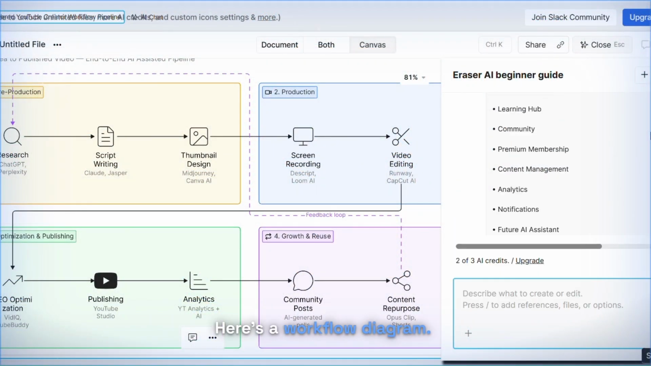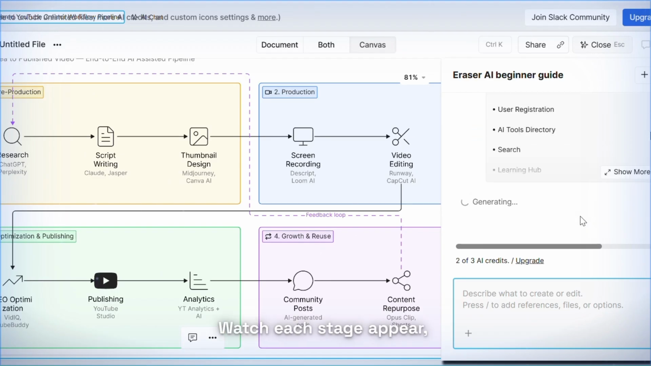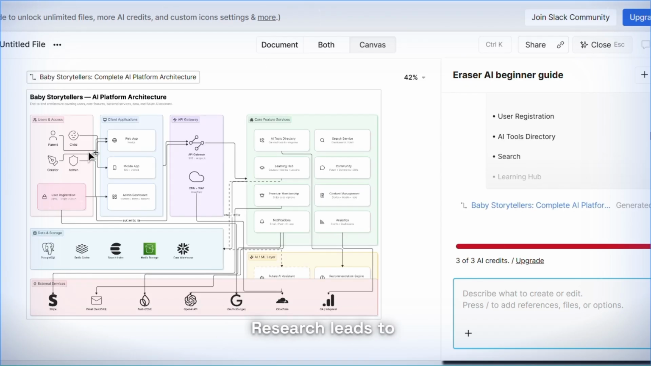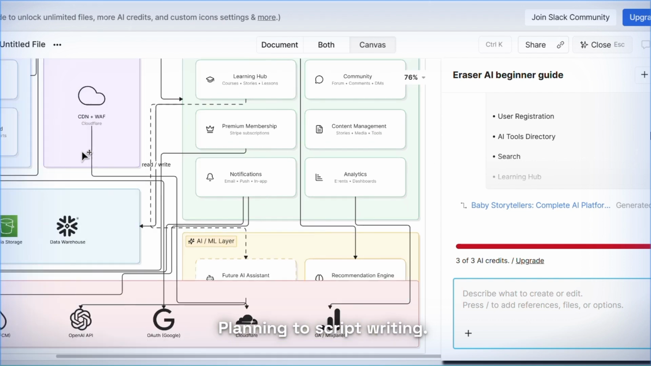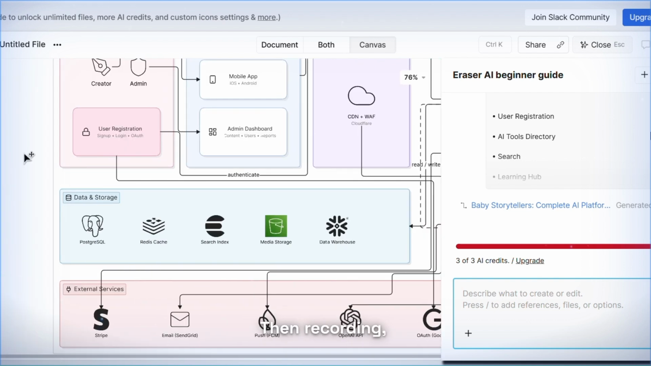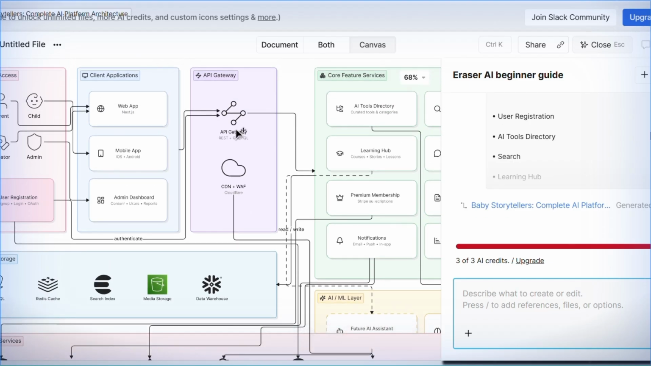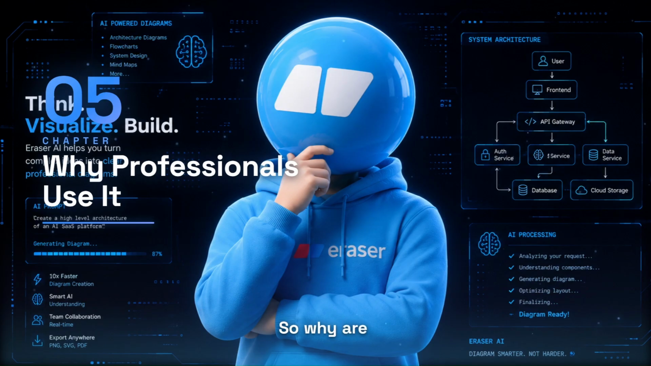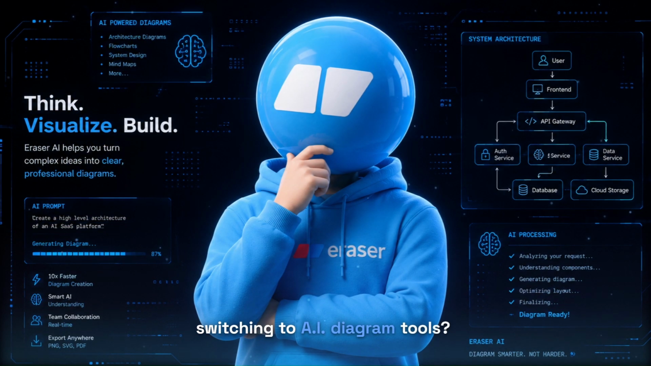Here's a workflow diagram. Watch each stage appear in a logical sequence. Research leads to planning. Planning to script writing. Then recording, editing, and publishing. And finally, analytics. So why are professionals switching to AI diagram tools?